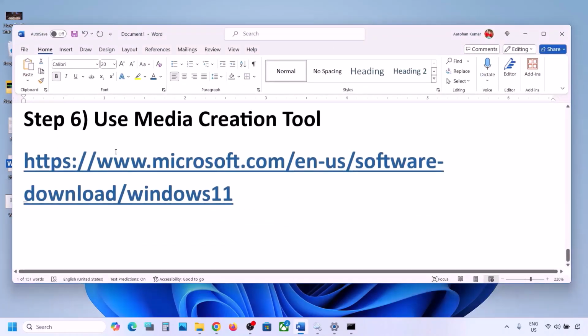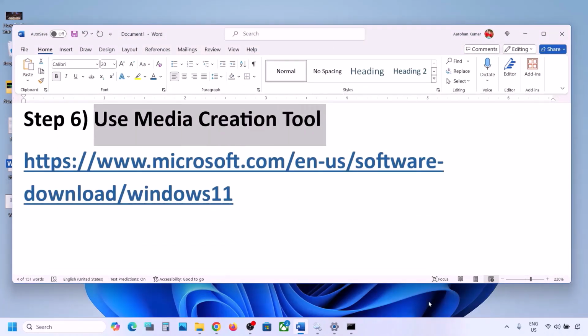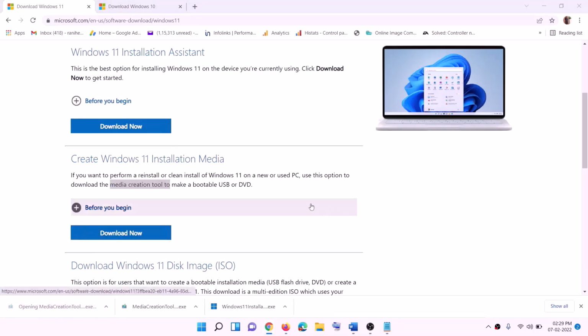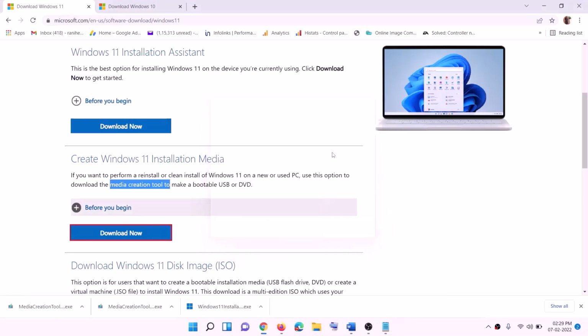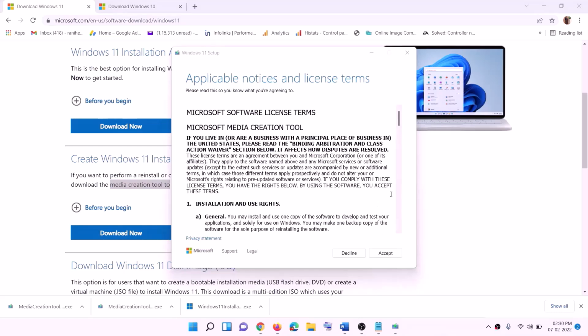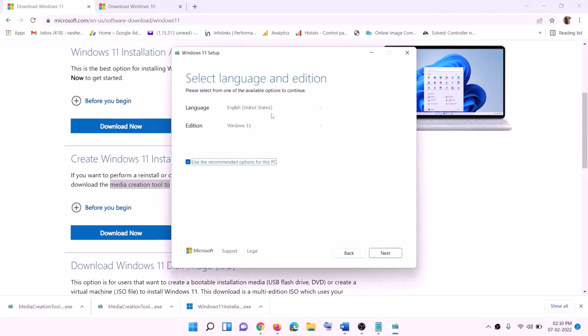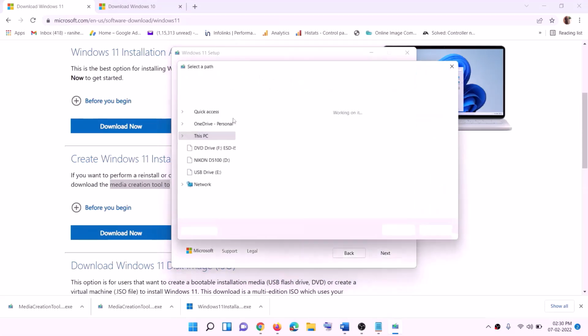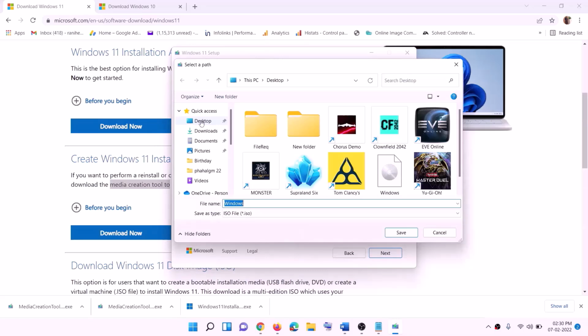The last step is to use Media Creation Tool to update your Windows 11. Go to this website. Here also you will find Media Creation Tool. Click on Download Now and then run this exe file. Click on Yes to allow. Now this will load Windows 11 Media Creation Tool. Now click on Accept. By default, Windows 11 would be selected. Click on Next. Select ISO file, then click on Next. You can save the location. You can set the location as desktop and then click on Save over here.